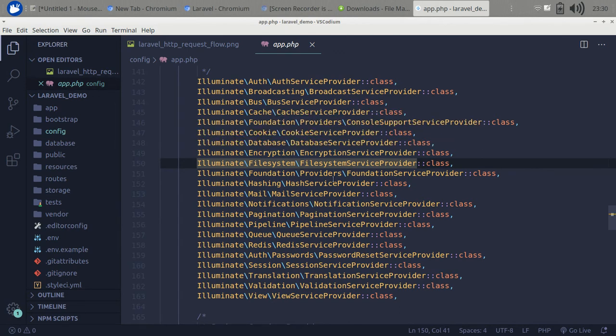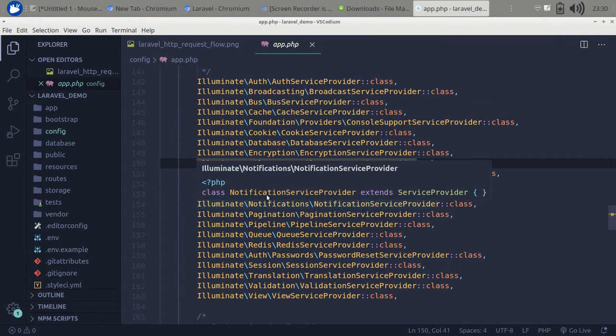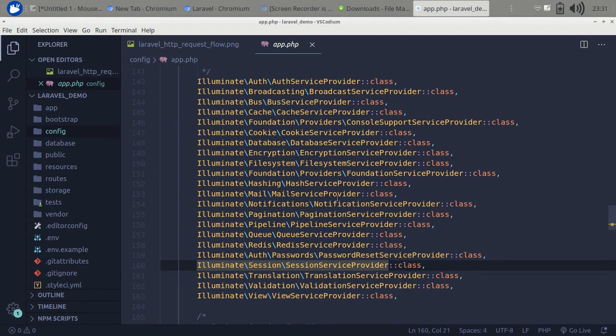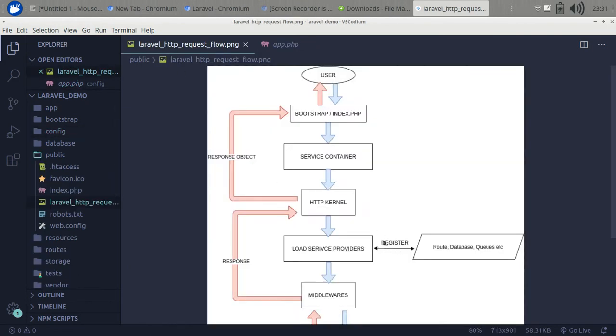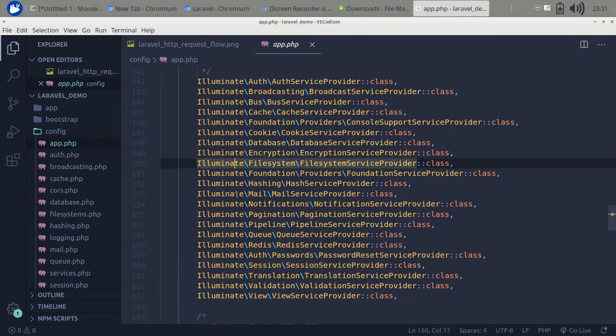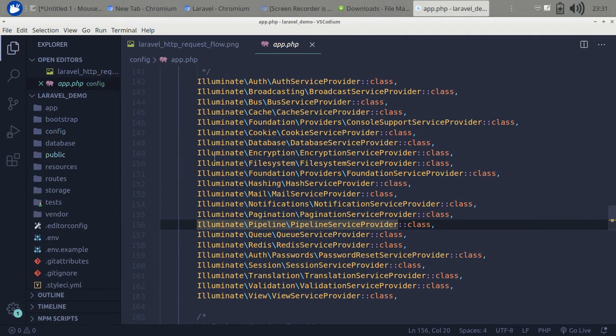Besides these core service providers, we can also create our own custom service provider. Every service provider extends the ServiceProvider class and has two base methods, register and boot. Through the register method, it registers to the Laravel application instance, and with the boot method, it loads the other dependencies, functionalities and logic. So let's create one custom service provider and understand what's actually going on in service providers.